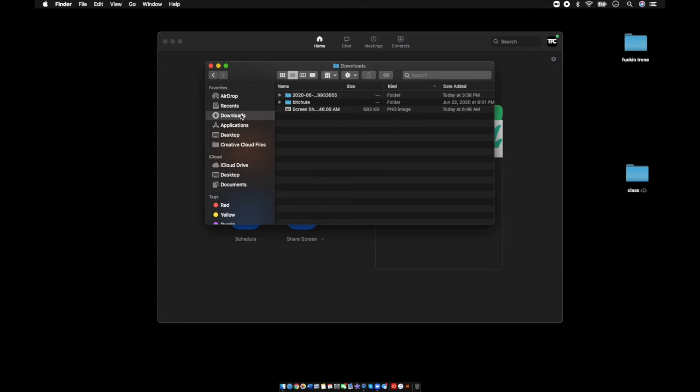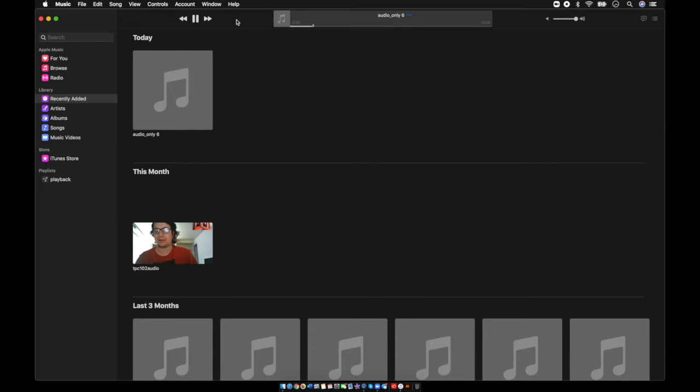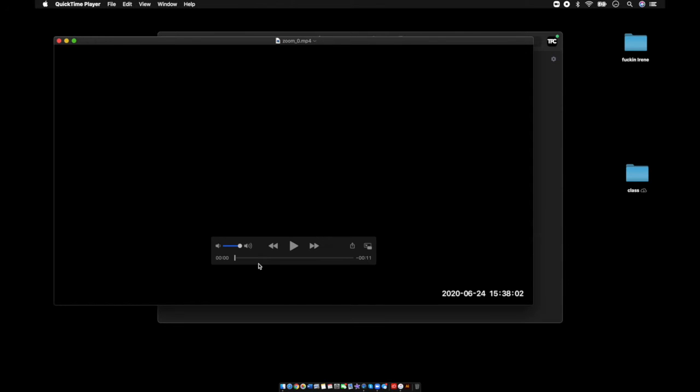Now it's converting, I always have it saved here. Here's my file. It'll give you your audio only. And it will also give you your Zoom video.